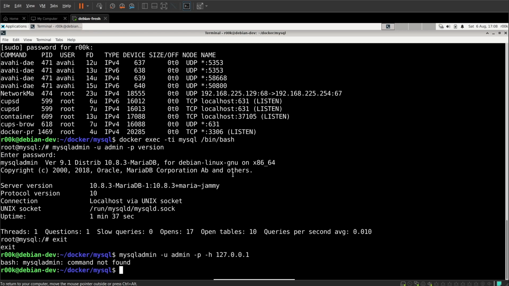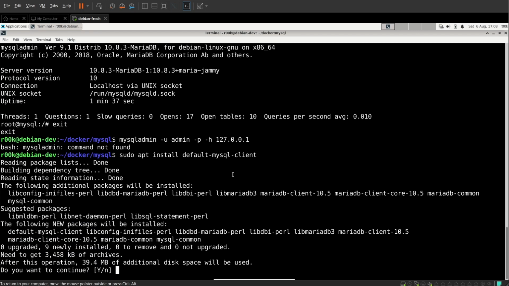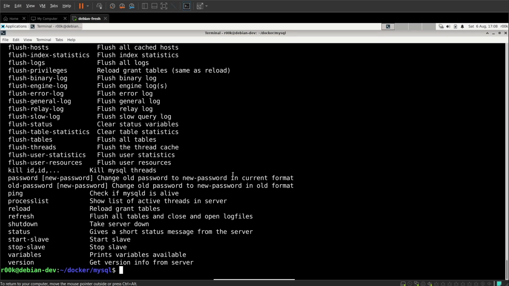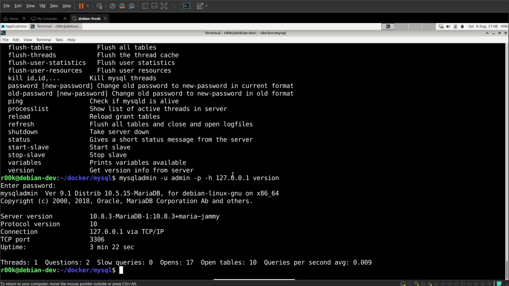So we can fix that pretty easily. We'll apt install, and the package you want is default-mysql-client. And if we run that mysqladmin command again, and add the foobar, we have the same connectivity that we had within the container.